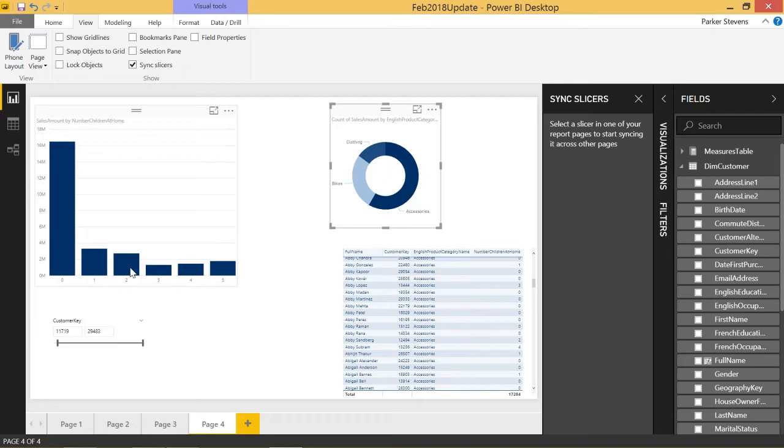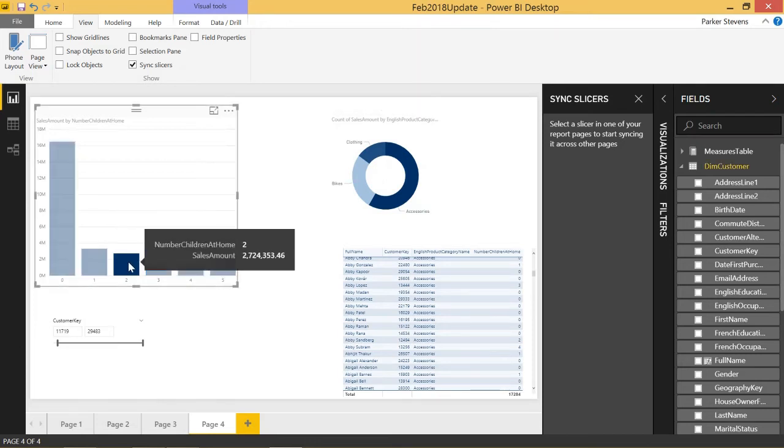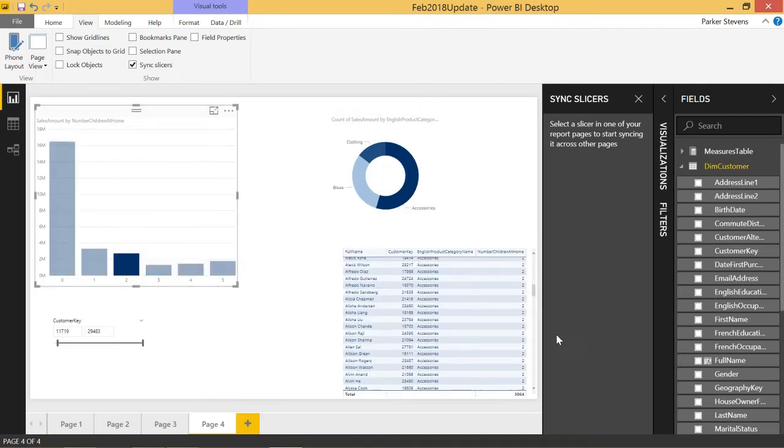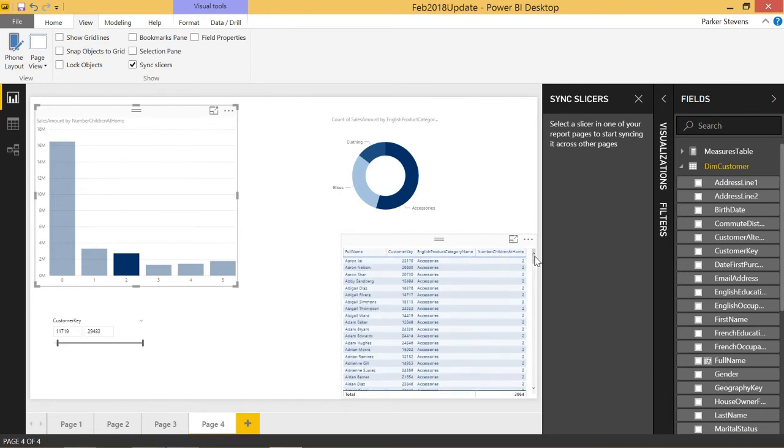And when you click on, let's say, two children at home, to show me just that data, you now see that there is only data in the table with two children at home. So that's really cool stuff.